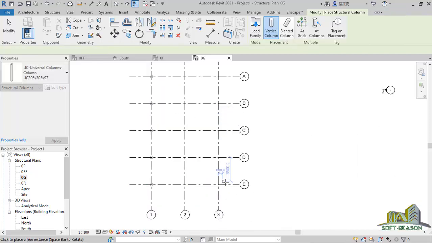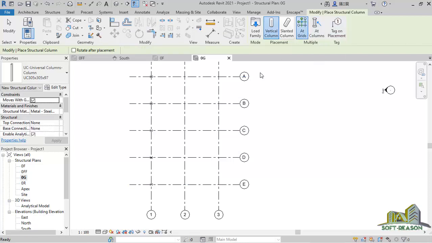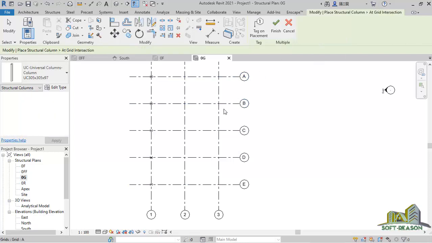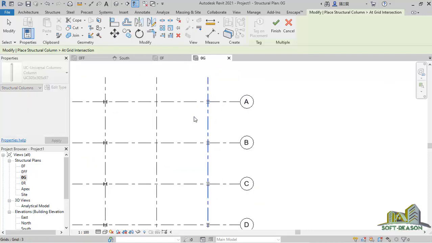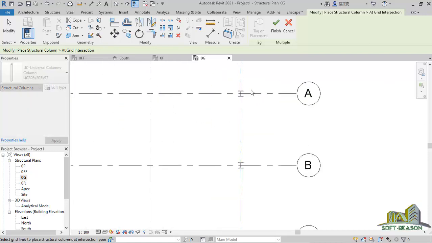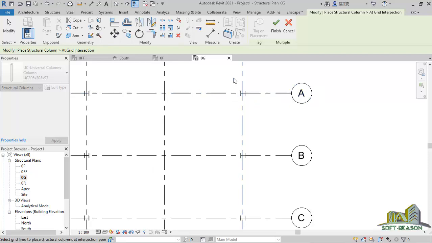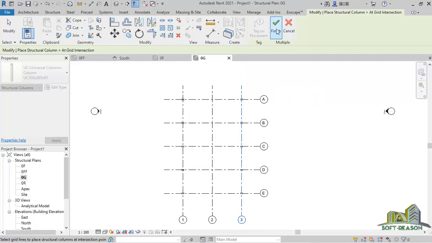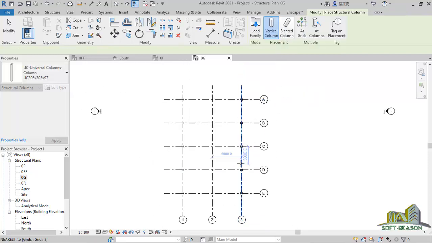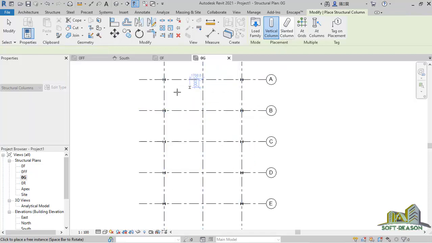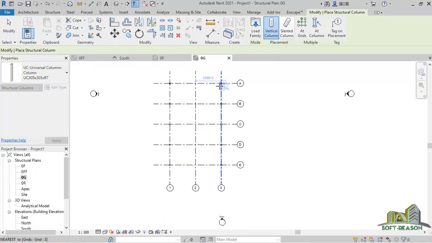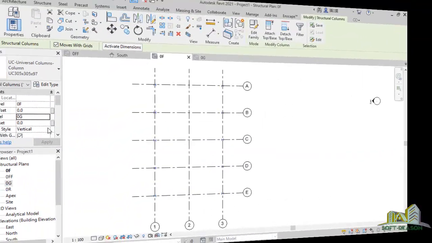You can also do that in this direction. You click on this grid, then you select the whole of this grid, select this one. At the point of intersection, it will be placing the column. Hit the spacebar to change the orientation, just like this, and click on finished to finish this. So we have successfully placed the columns in the required grid line intersections.